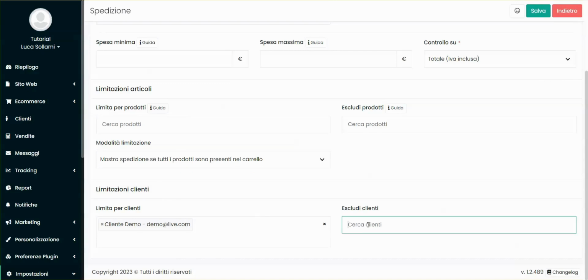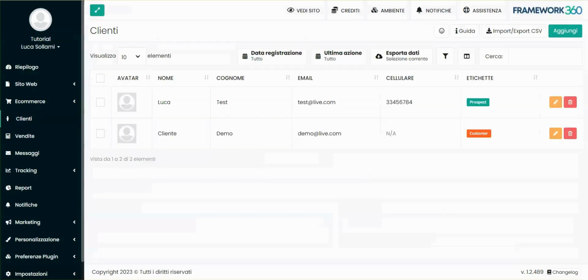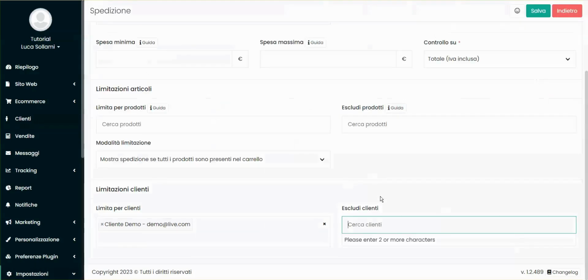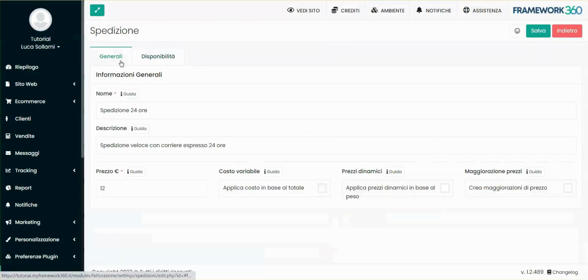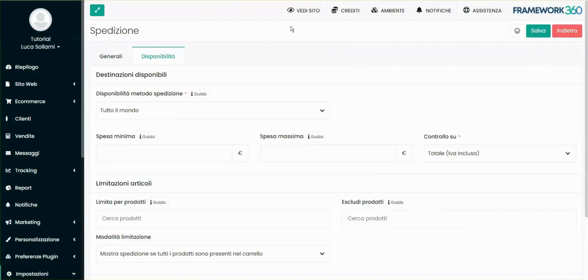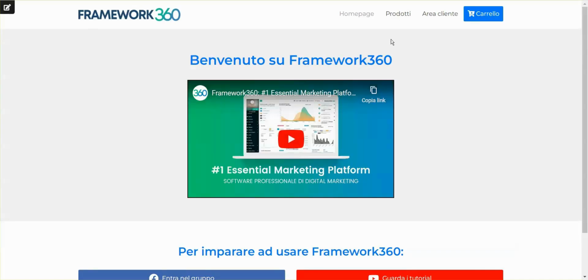In fact, we could also exclude certain customers. If, for example, I want to exclude Test, at Live, in this case, we will set Luca as an excluded customer. And when a customer starts the purchase in the checkout, entering this specific email, they will not see the 24-hour express shipping. Let's save and do a test to see if our 24-hour express shipping is displayed.